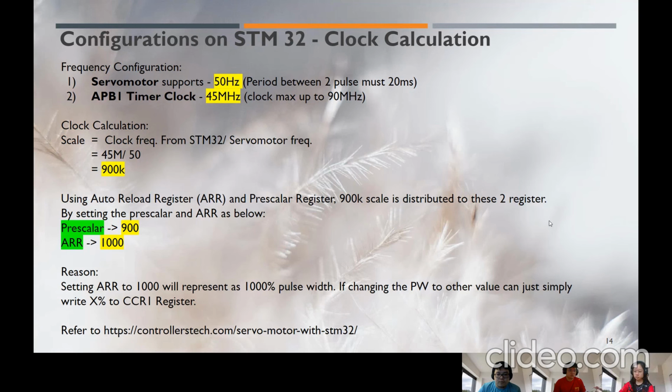Changing the pulse width to another value can be done simply by writing it as a percentage to the CCR1 register. This will make it easier to manipulate the real rotation.